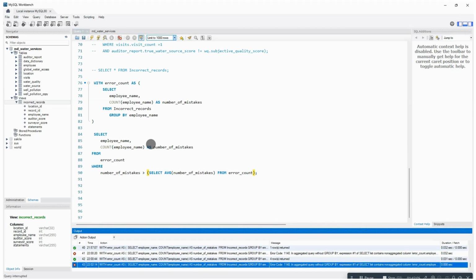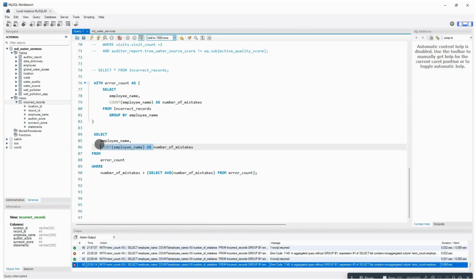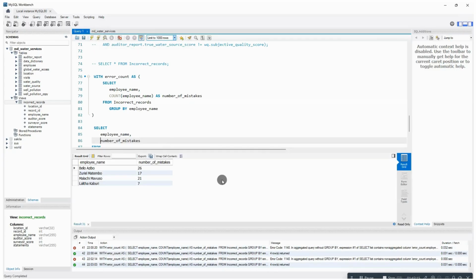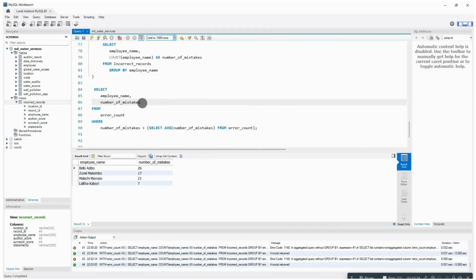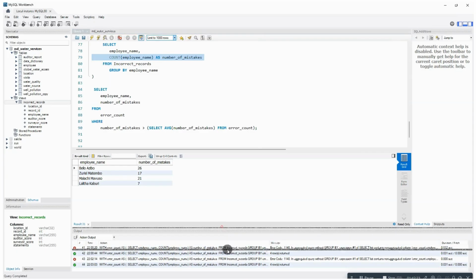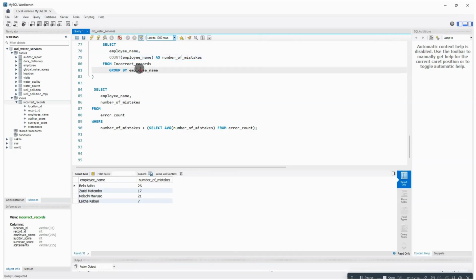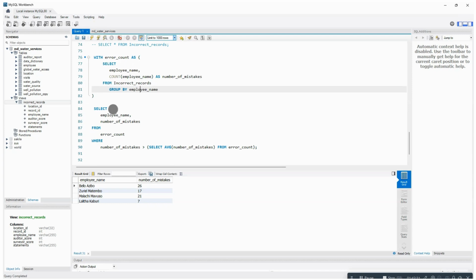Quickly, let me see. Mistakes. Yes, I was supposed to have selected the column. I was wondering why it is telling me to group by, when we already have that inside the CTE. So we have the employee's name. We also have the mistakes, but these are employees whose mistakes are greater than the average mistakes that we computed earlier.